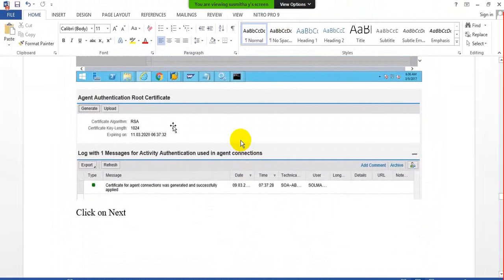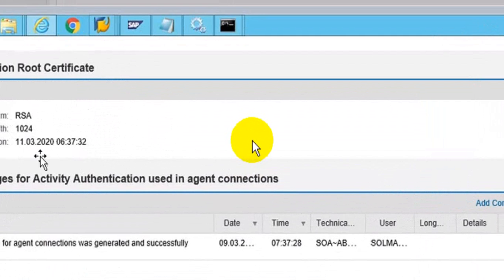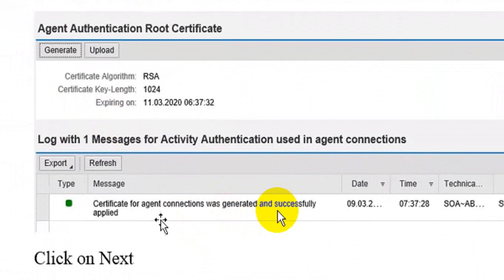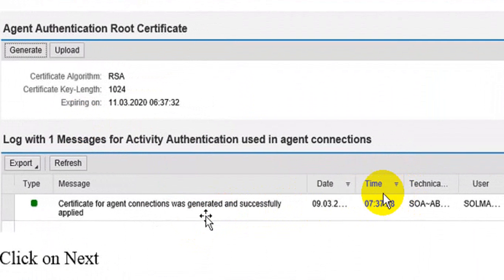Certificate RSA and key length is 1024, when it is going to expire. After adding this certificate, the complete certificate for agent connections was generated and successfully applied. After adding and authenticating this, click on next.